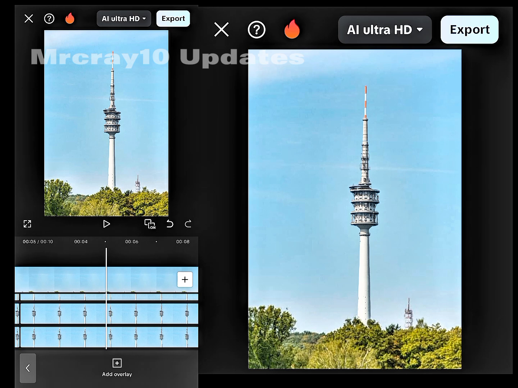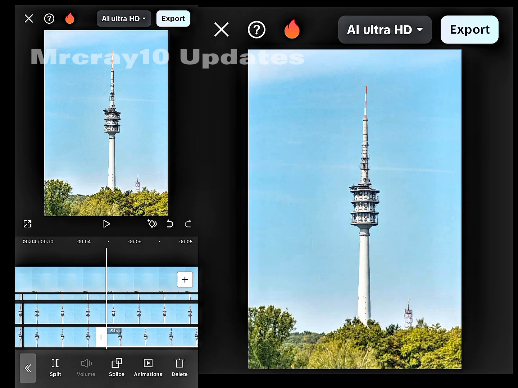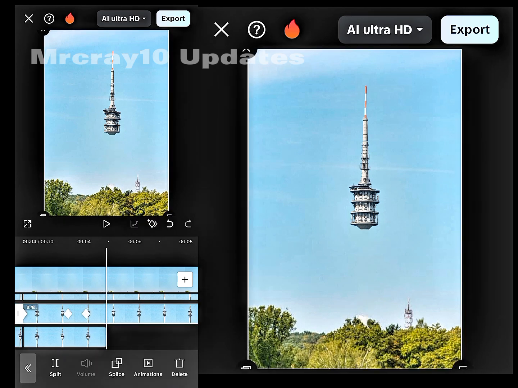At this point, you will have to split and delete the ending part, because all of this is no longer useful. So you split and delete the ending part of each layer.